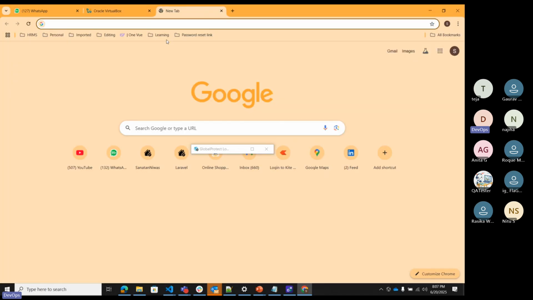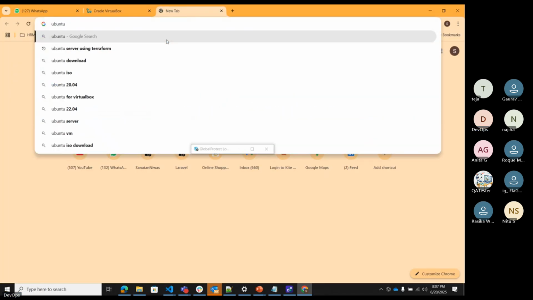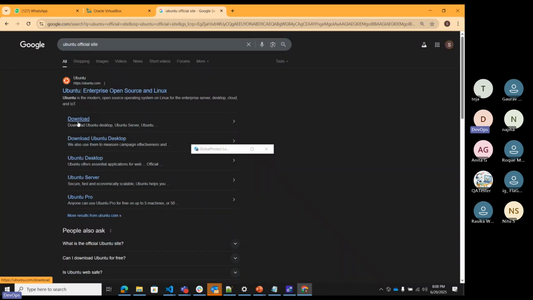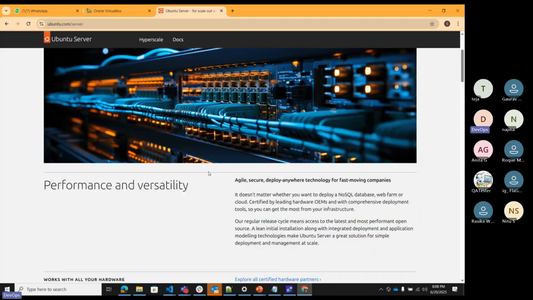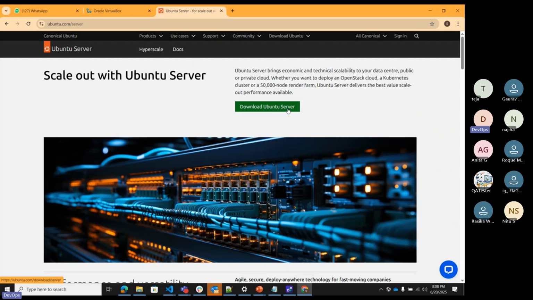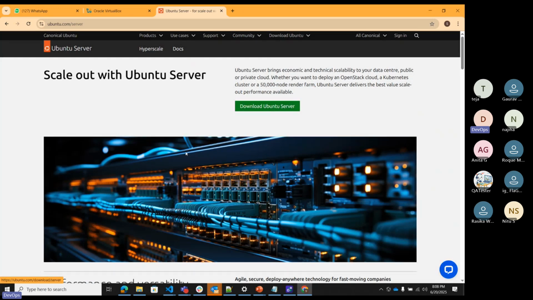Then go to the Ubuntu official site, and in the download section you have to download Ubuntu Server. Remember, we work as DevOps engineers. We will be working on server instances, not on a desktop. So here you will get the option to download Ubuntu Server. You click it and download it.